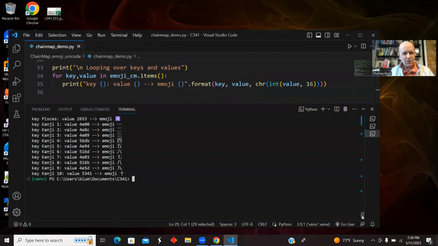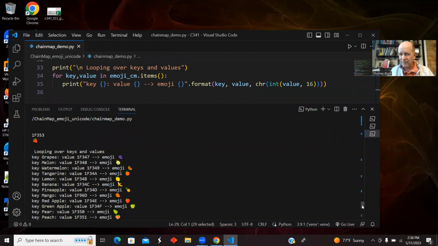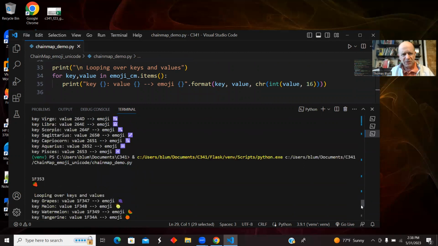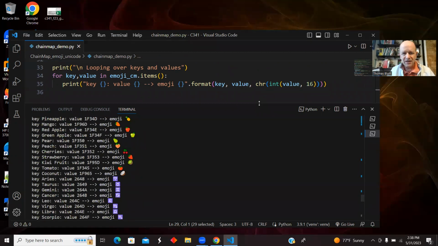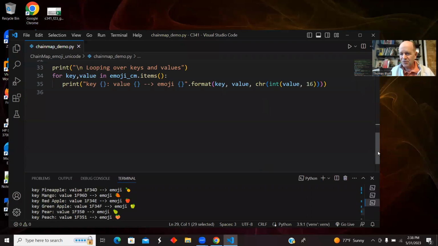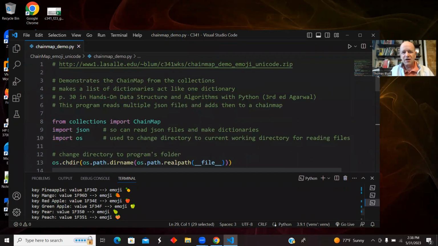Again, that was the purpose of the chain map: to work with multiple dictionaries as if they were just one large dictionary. That's my understanding of what the chain map is doing, and here's my demonstration of that.